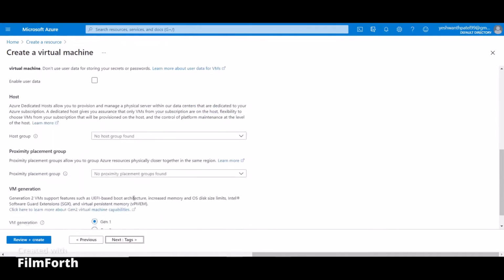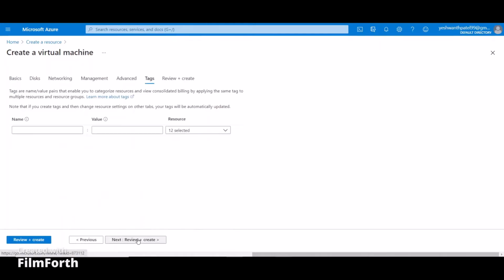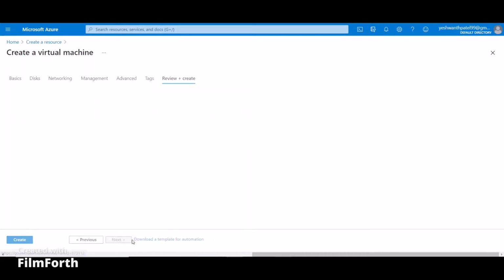I'm not going to touch that. We are not going to see all these things, which are not needed for this particular example, right? Next, we are going to see tags. I'll just keep this as default. We are also not going to see what's in tags for us, right? Next, the last step is review and create. Let's click on it.